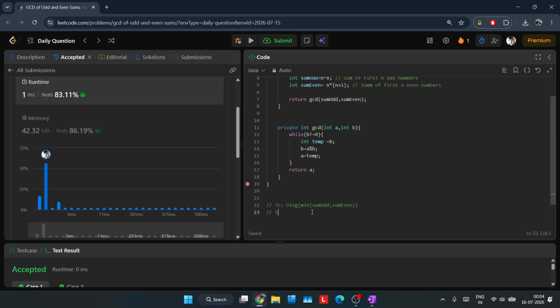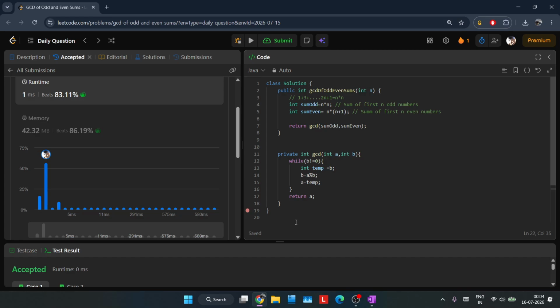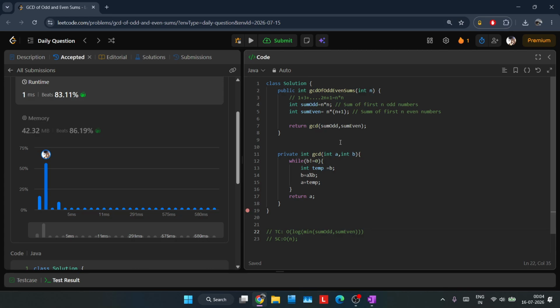And what about the space complexity you are getting? It's nothing but O of 1. Okay, now that is clear. Yes, done. Got it. This is our final output. Yeah. Thank you so much.